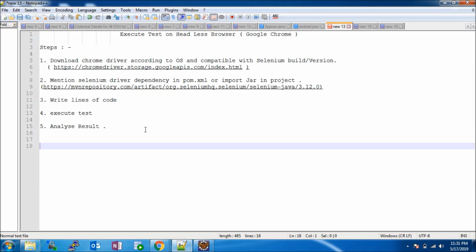The second thing, mention the Selenium driver dependency in the pom.xml or import the jar in a project. If you are using a Maven type project, in that case you need to mention the Selenium driver dependency inside the pom.xml. Or if you are using a standalone project, then you need to download the jar file and manually import that jar in that particular project. Then the next thing, write a few lines of code, and then execute the test. After that, you need to analyze the result.